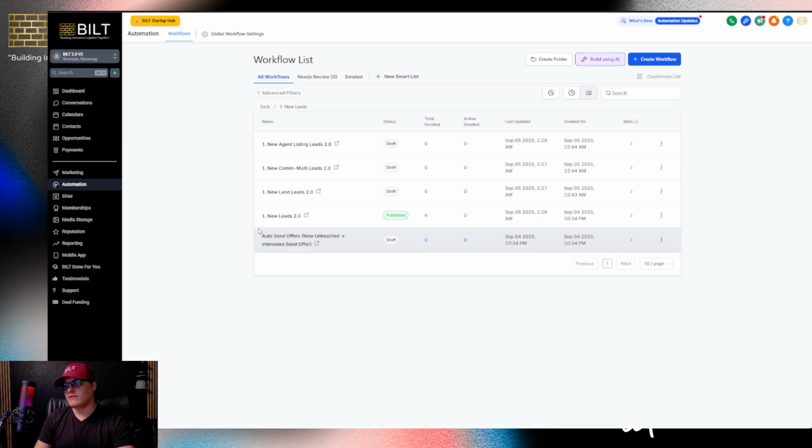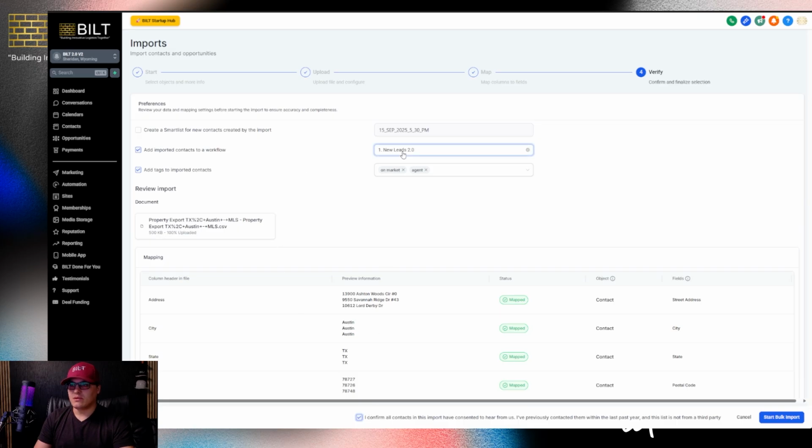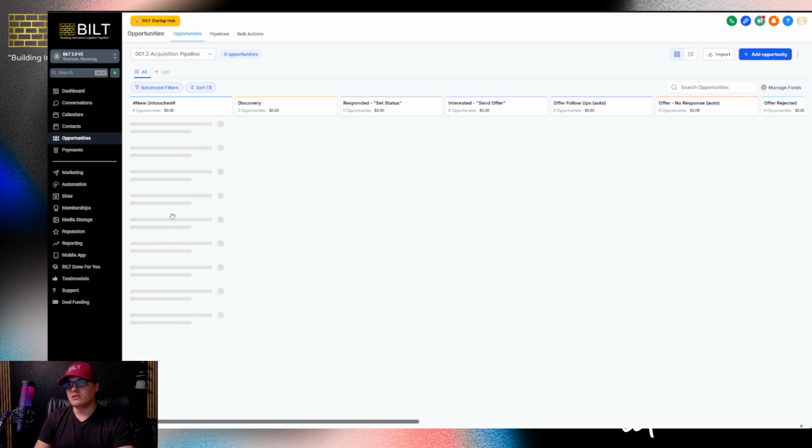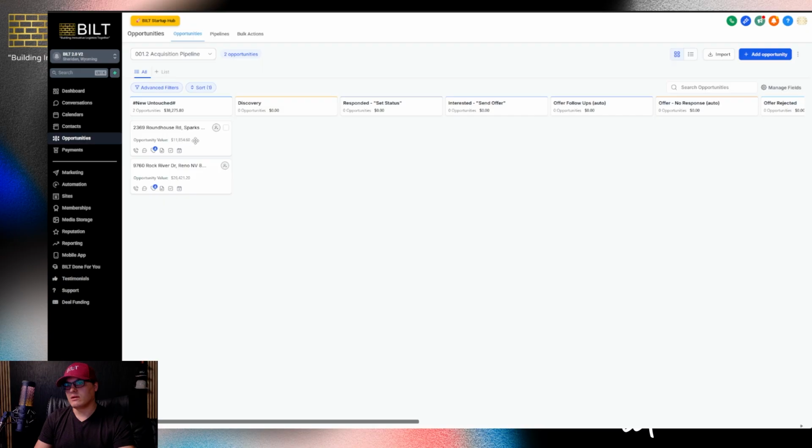Focus on one. Get really good at one of them. But basically, when we're done with this and we selected the correct one, we just click I confirm at the bottom, and we're going to click start bulk import. Once you start bulk importing your data, that data will still show up in the opportunities under new untouched calculation, right? So notice how it has an opportunity value.